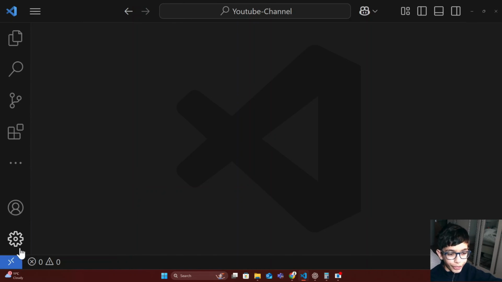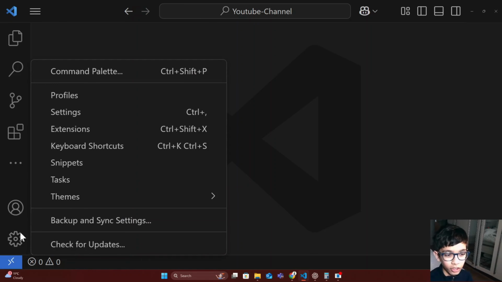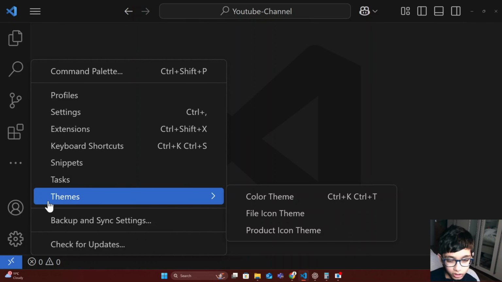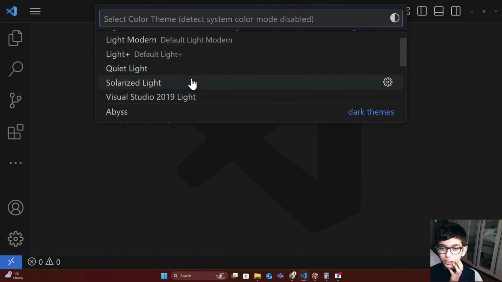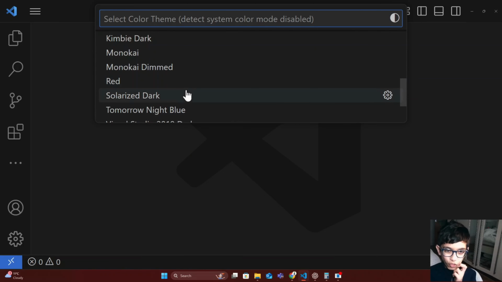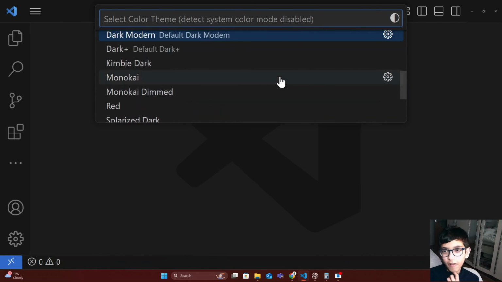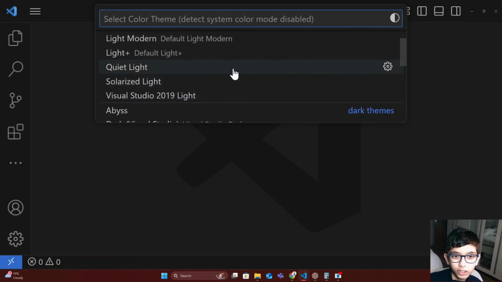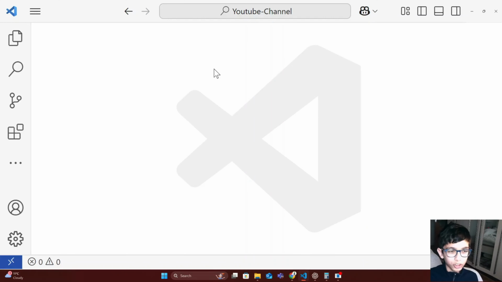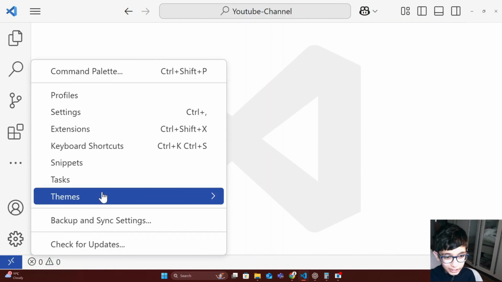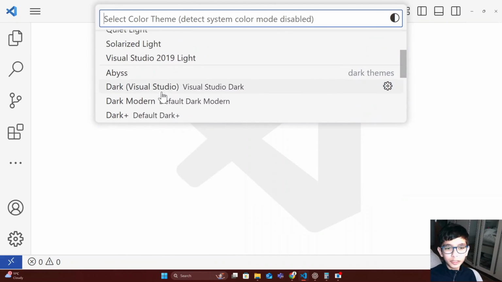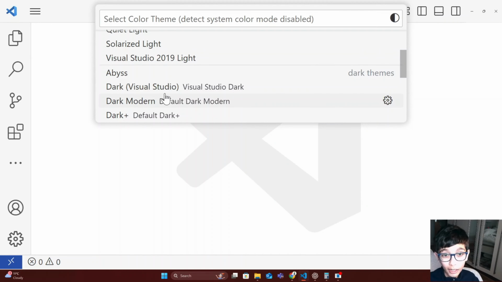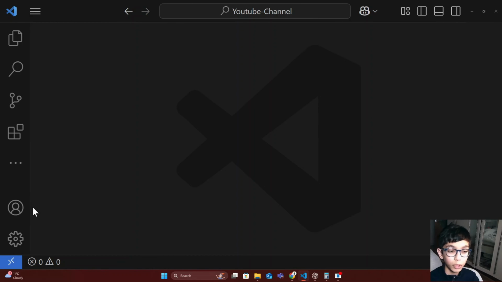To get to your themes, you just have to click on the big settings icon, themes, and then color theme. And this is where you can change into light mode, dark mode, red mode. And hint, trust me, don't try use light mode. Oh, that hurts my eyes. It actually hurts my eyes. If you like light mode, then go for it. But trust me, if you want to do this for a long time, dark mode is much better.